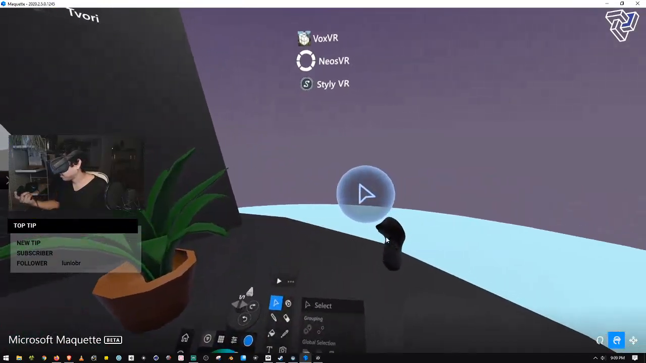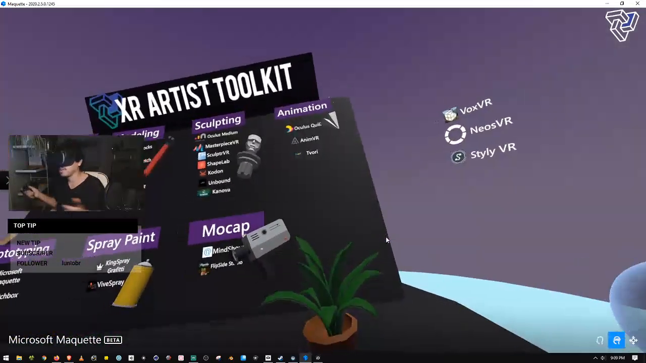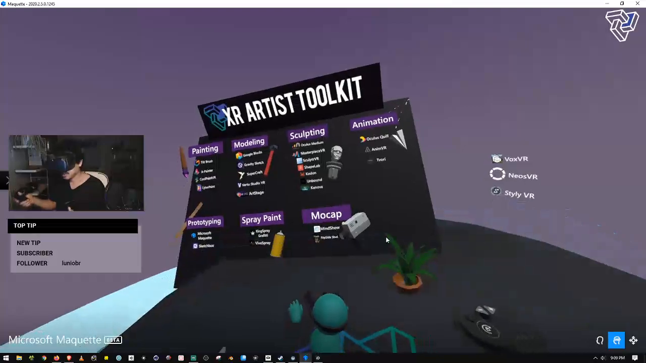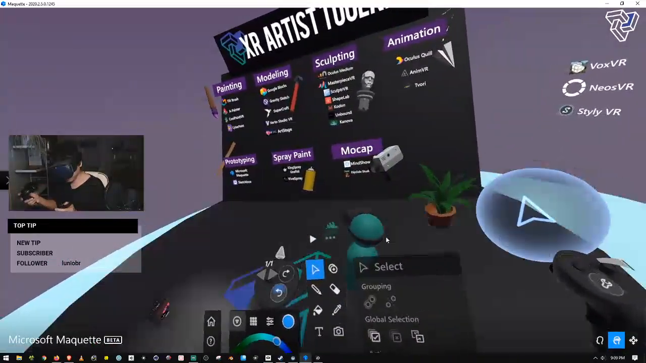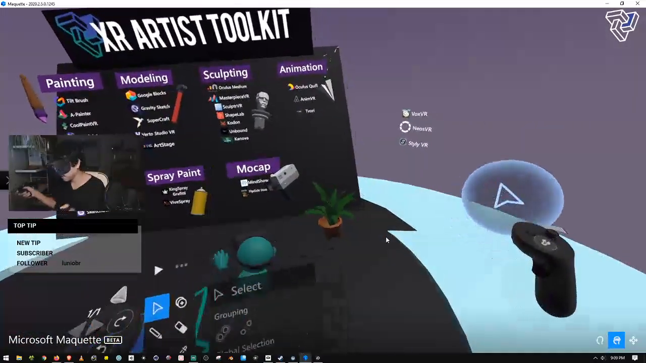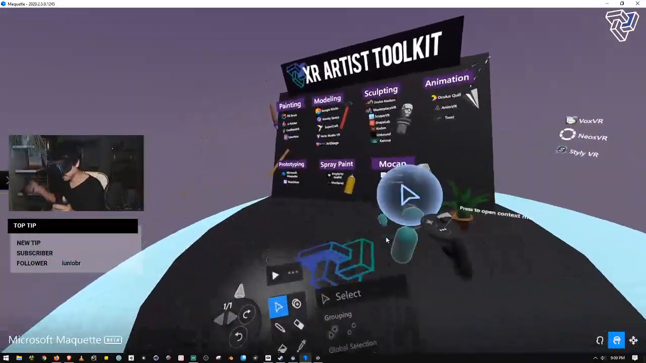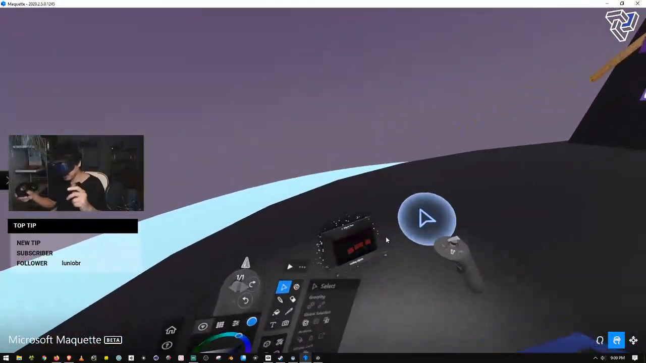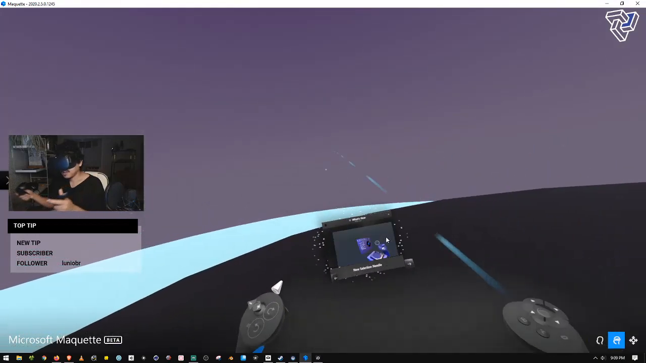Okay, so you have to press the trigger to confirm that option. So I'm sure there's a way to lock things, which I'm going to try to figure out next, as I make my way back into Maquette.